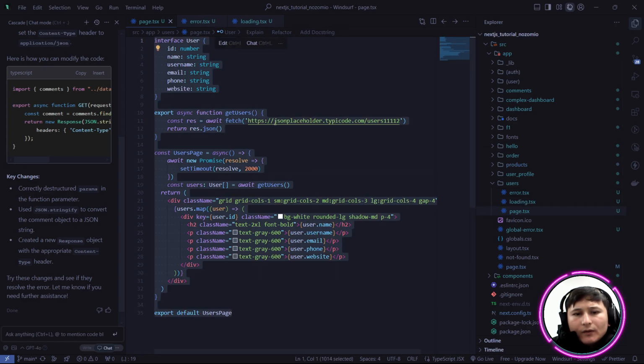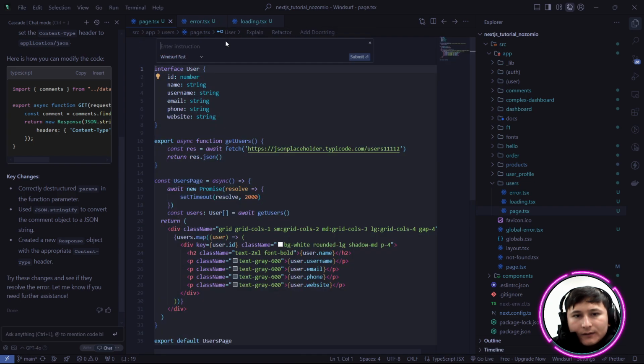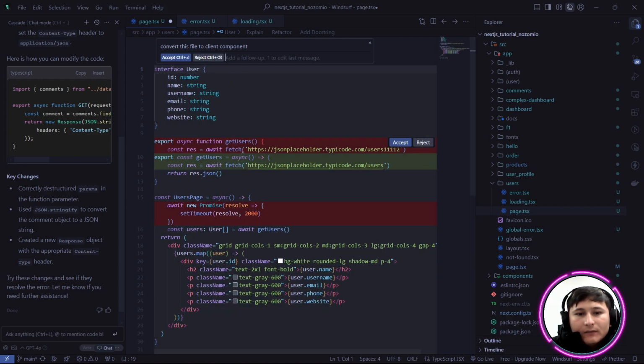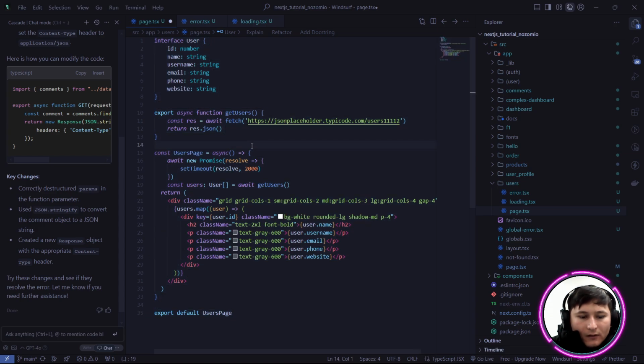But we need to update it to a client component. Control X, for example, convert this file to a client component, right? That's not difficult, but I'm trying to explain it to you better. But what is the problem? No, it's not working. Convert this file to a client component. No, it's not working.